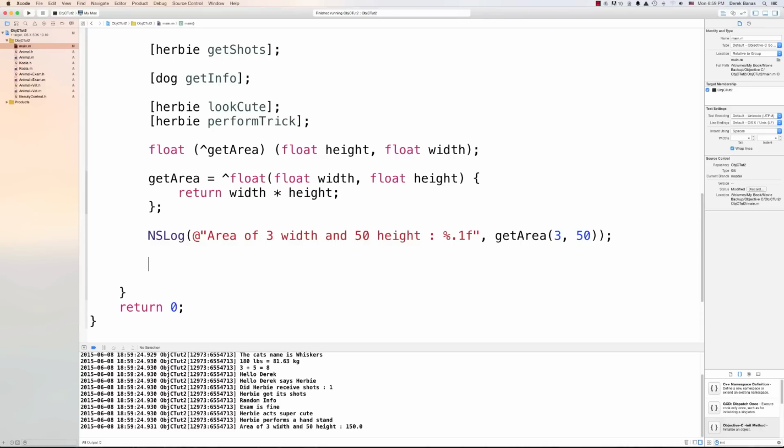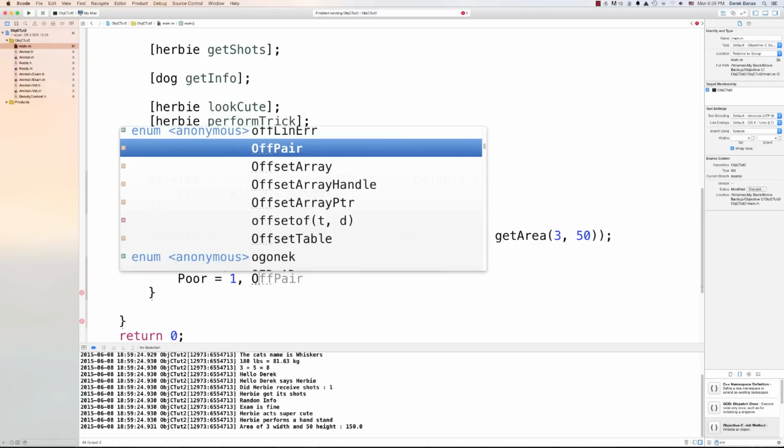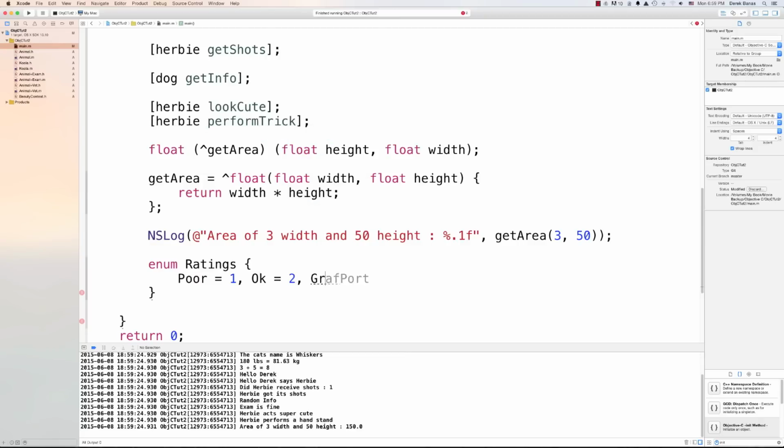Enums are going to be used whenever you want to define a custom variable with a set of constants, and how you do that is just go enum, and let's say we want to do movie ratings or something like that. Could come in here and go poor is equal to 1, okay is equal to 2, I don't know, great is equal to 5, so forth and so on.